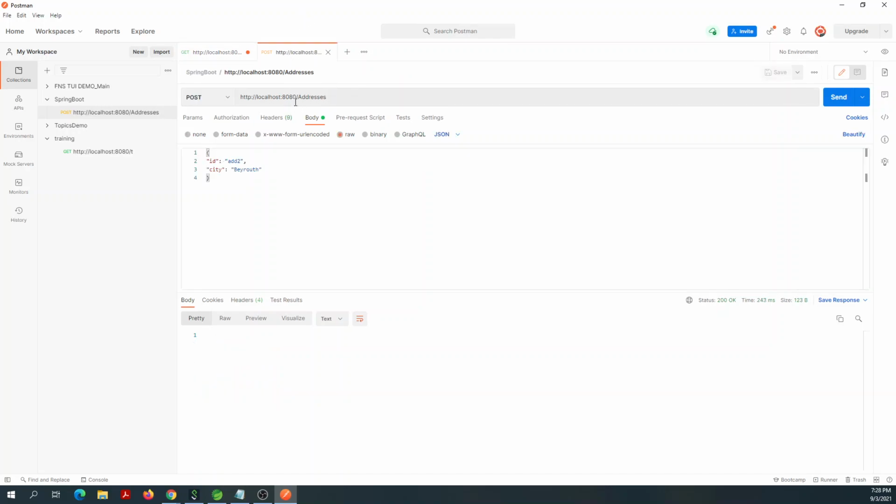So in the post, I select post with the endpoint addresses, and then in the body, let's take add 3 and suppose another city. Okay, and then in the header we put the content type equal application JSON because it's this JSON file. We need to tell this is a JSON file. So and then we can send it.